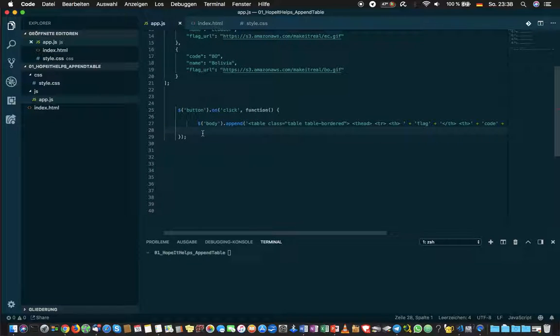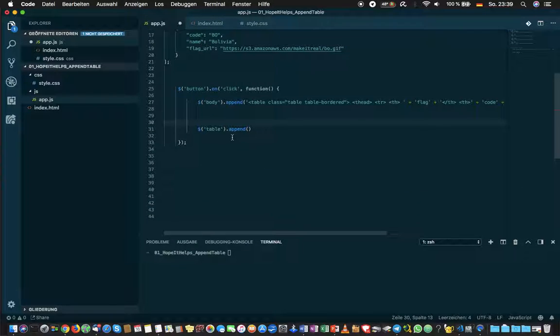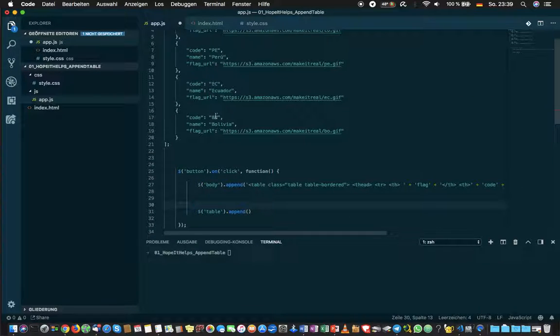good. After that, what do we want? Well, we want to append the data. So we're going to select. And where do we want to append to? Well, we want to append it to the table we just created. So we're going to select the table, and we're going to say we append a lot of stuff. And we're going to do this inside of a loop, right? Because we want to append this data. So since this is an array, we have to iterate over the array and then select the value of the hash.